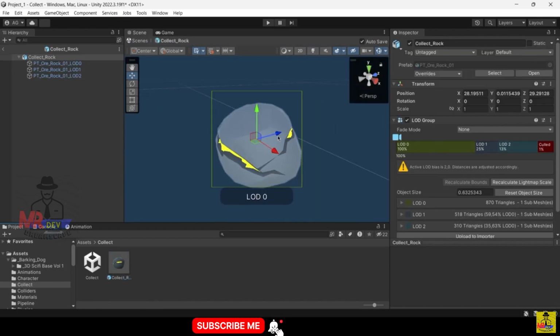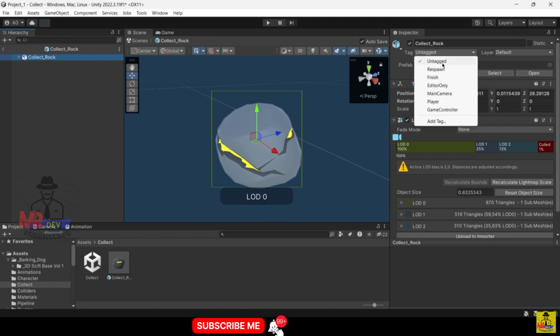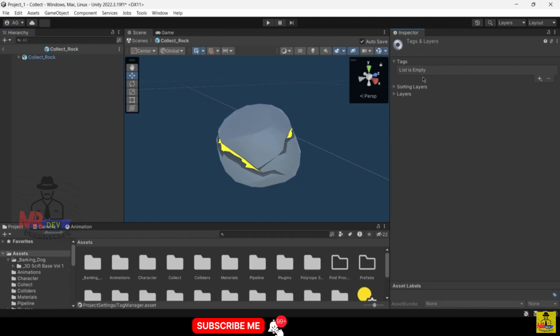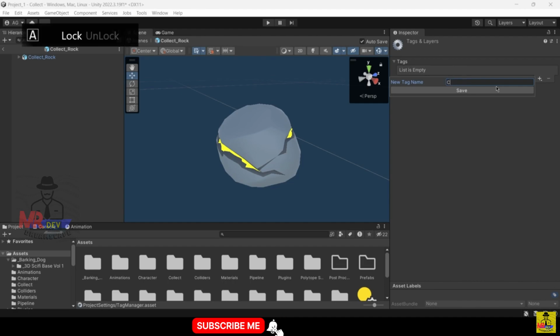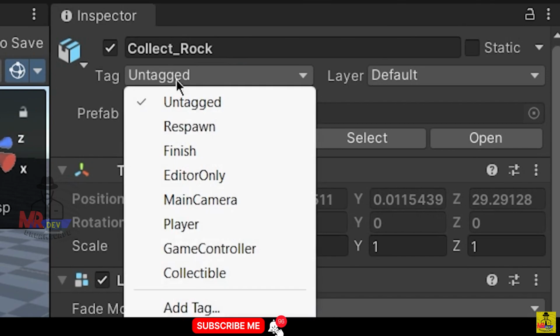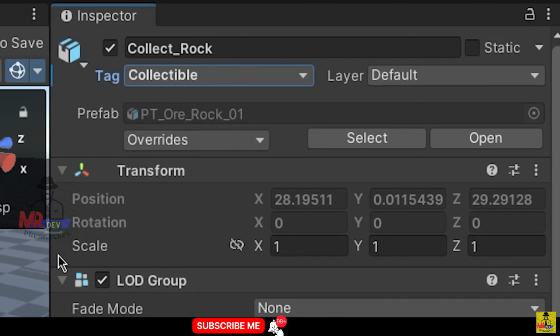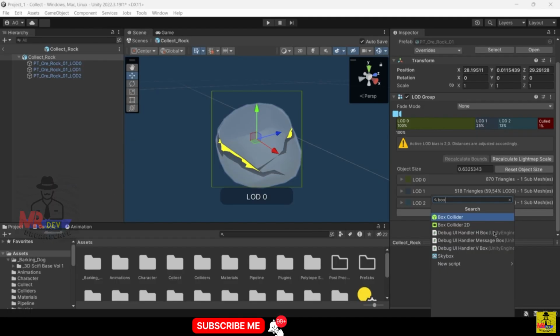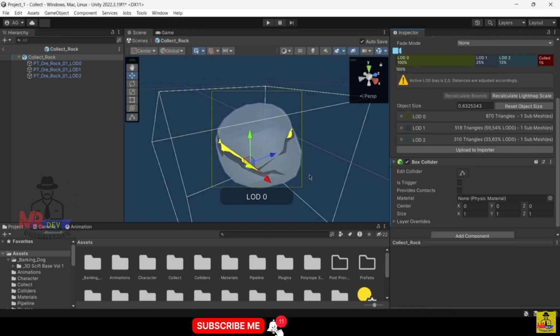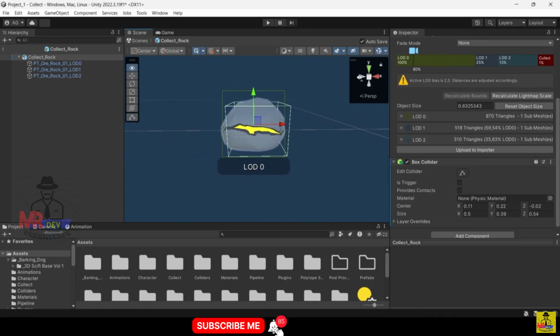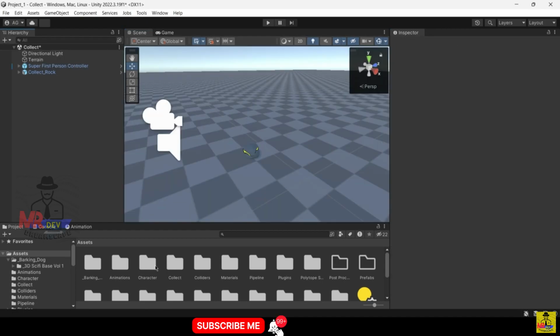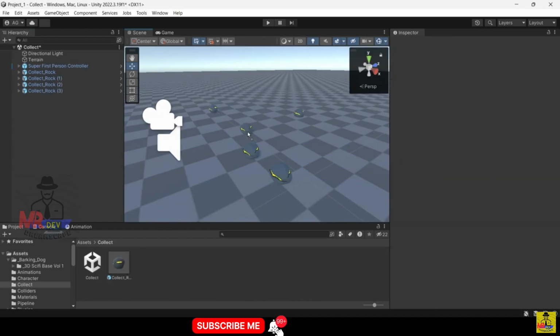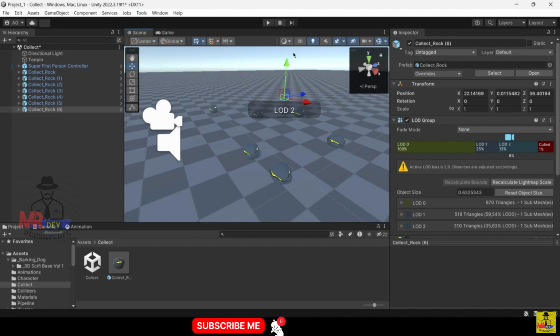Then open the inspector. First, we need to add a new tag. We can add the new tag from here. With the Add Tag button, let's name the tag Collectible. After adding the tag, go to the object and select the tag you just added. Now let's add a box collider to it. Then enable Is Trigger on the collider. Let's add more stones to the scene. And then let's start the game.